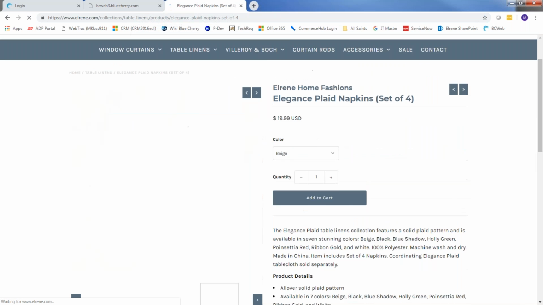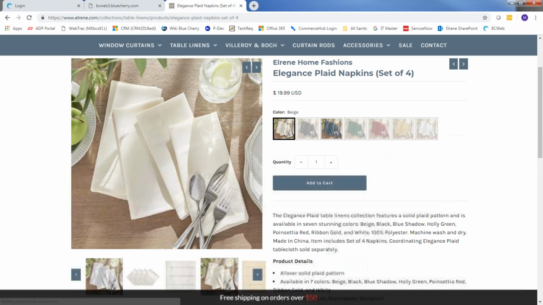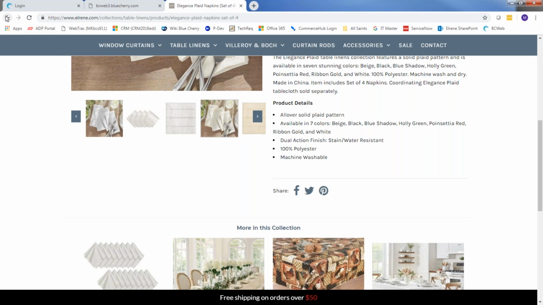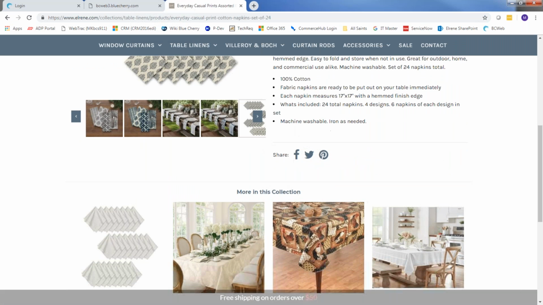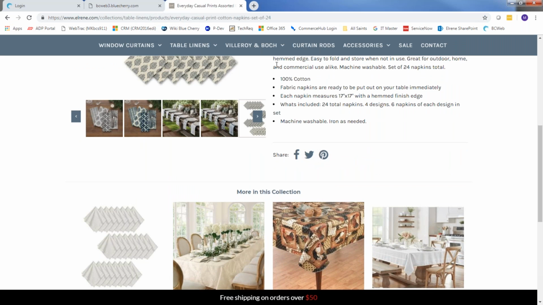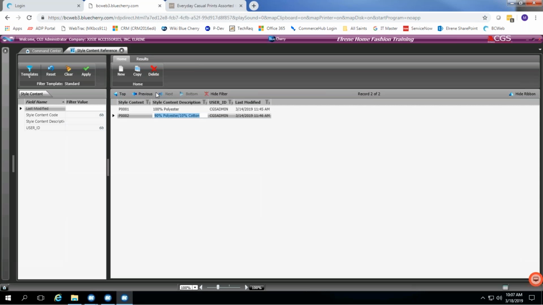Jump on this one. This one is 100% polyester. Okay, do we have anything else for style content? This is 100% cotton. Okay, so very good. So I'll create a record for 100% cotton.